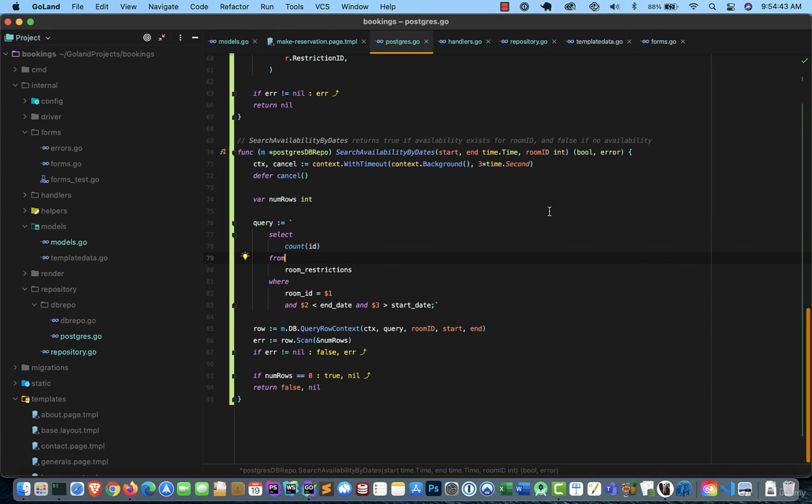So this time around, I want to create another database function that will allow me to search for availability, not for a given room, but for all rooms. And as I suggested last time, one of the things we want to do with this is to return not just whether or not there is availability, but to return the actual rooms for which there is availability, if any, for a given date range.